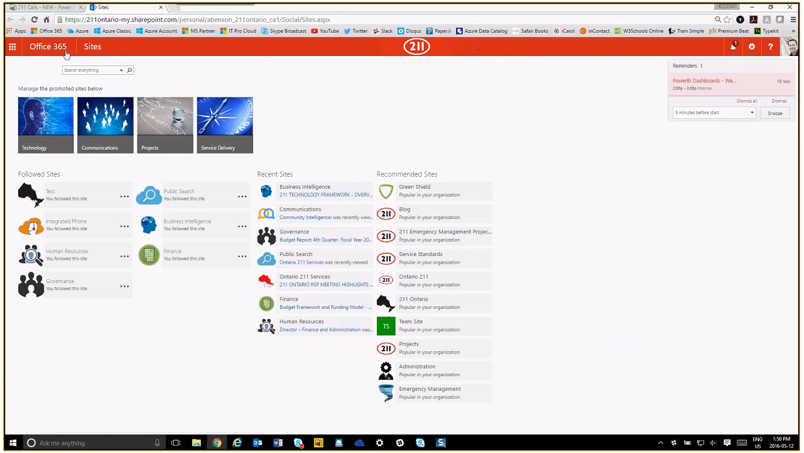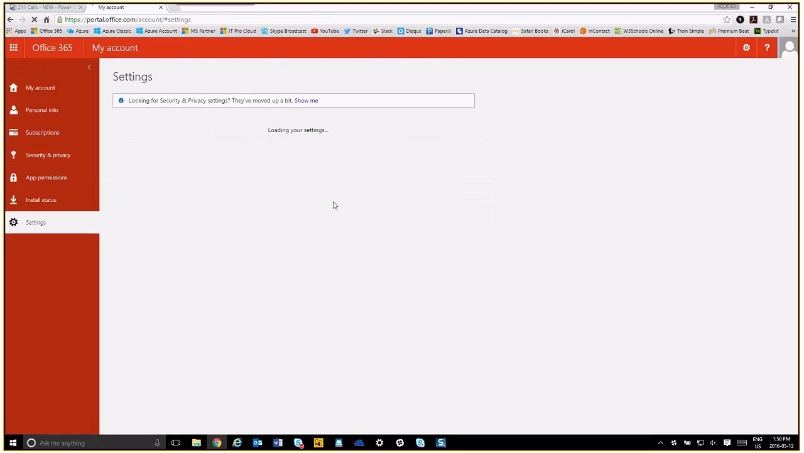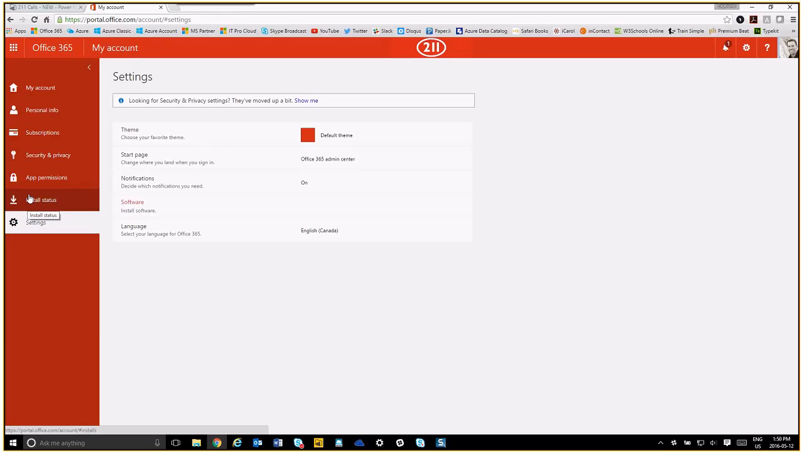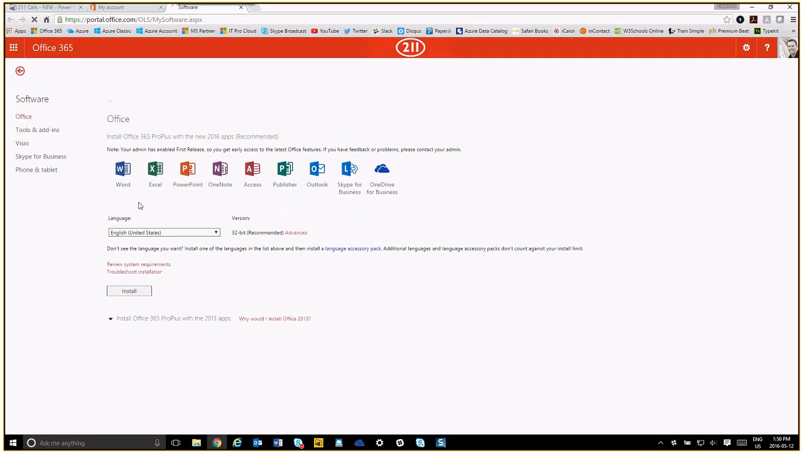I just happen to be in Sites right now. You select the little cog wheel or settings wheel here, go to Office 365 settings. Once in Office 365 settings, you can see a number of things that are here. I'll only talk about the software today. Under settings, you'll see software. Select software, and this will bring you to the download page for Office 2016. If you do not have access to this page, that means you probably do not have an E3 license. You probably have what's called an E2 license. And with the E2 license, you don't have access to Office.